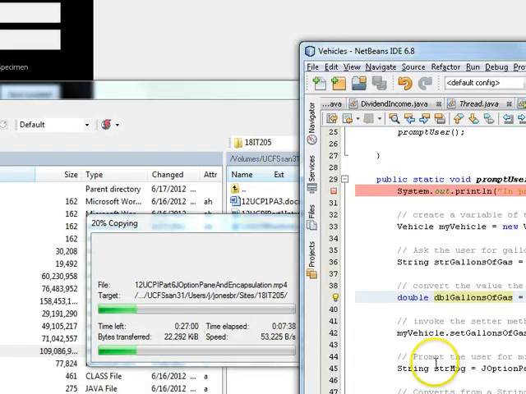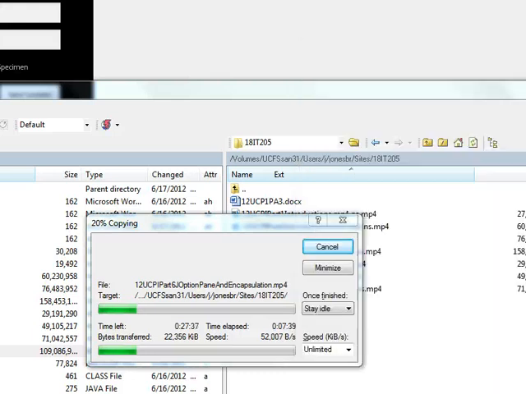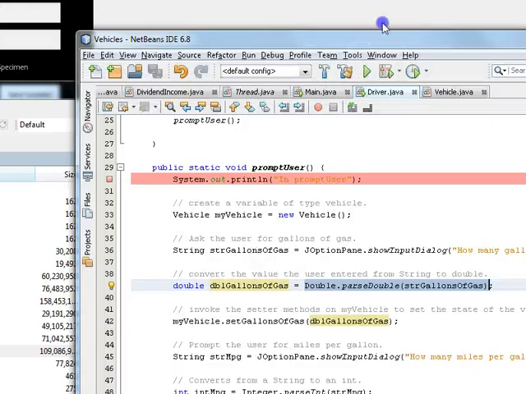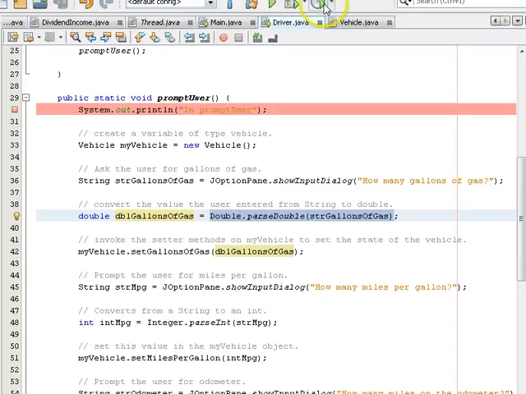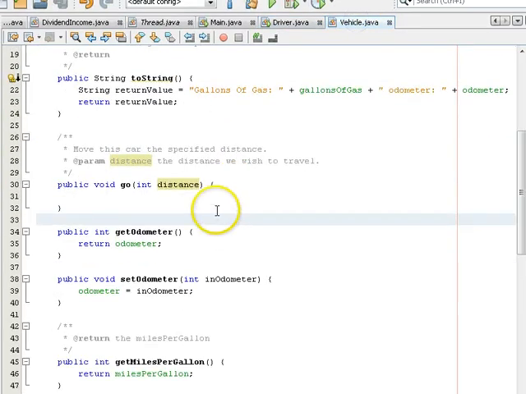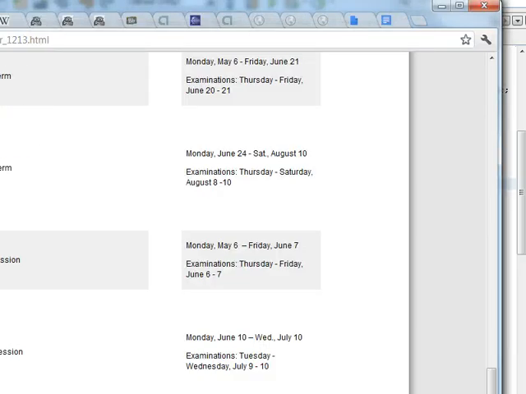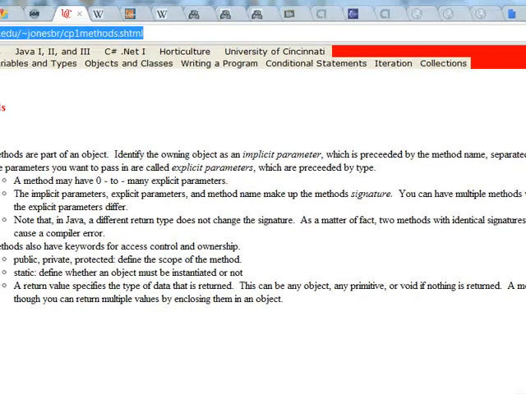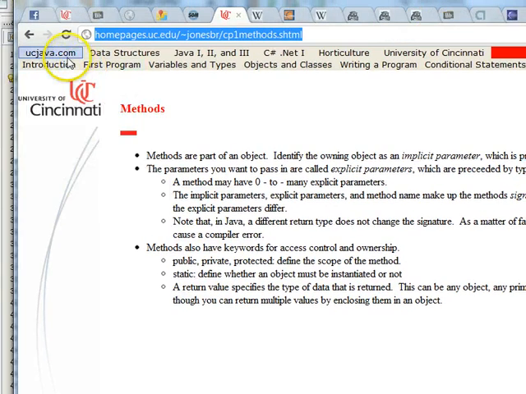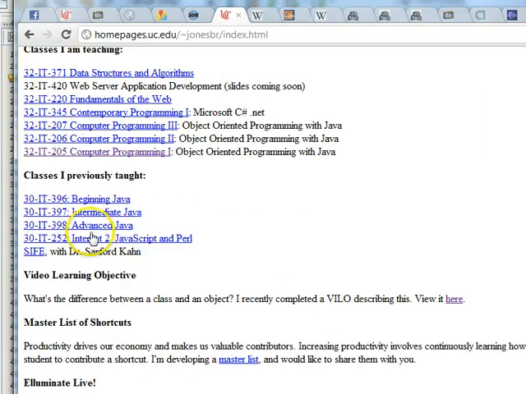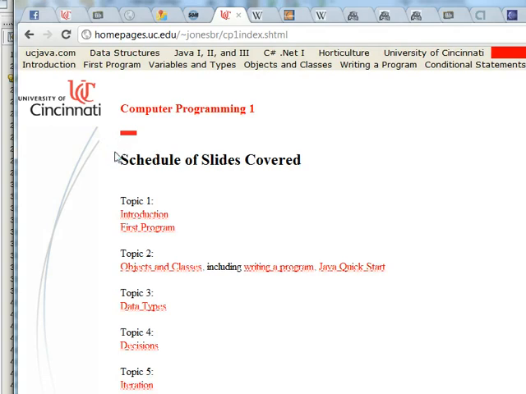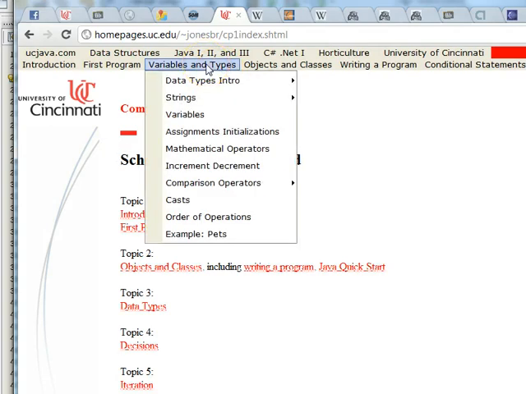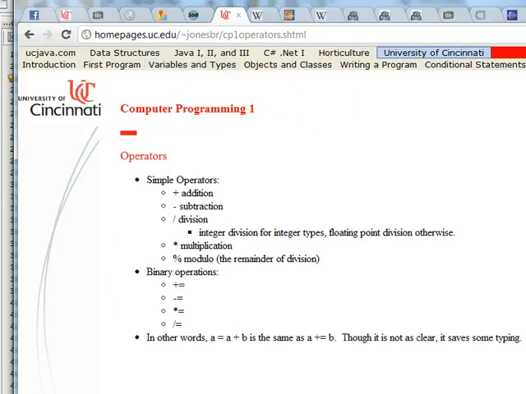Meanwhile, I'm going to go back now to what we were working on, and we're going to talk a little bit about math. Okay? One method that we've left alone so far is this go method. And in the go method, what I want to do is put some mathematical operations. I'm going now to ucjava.com, and I'm going to go to 32IT205, and I'm going to go to variables and types, mathematical operations.